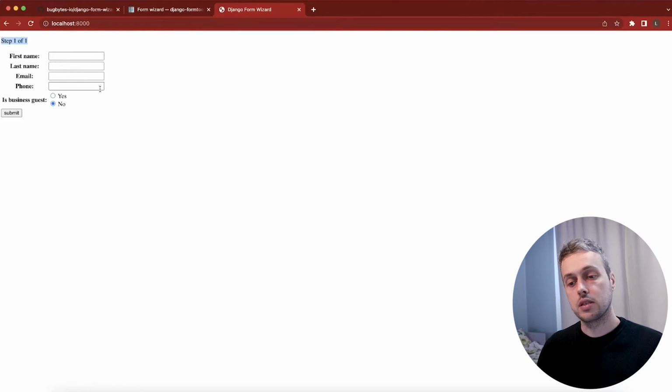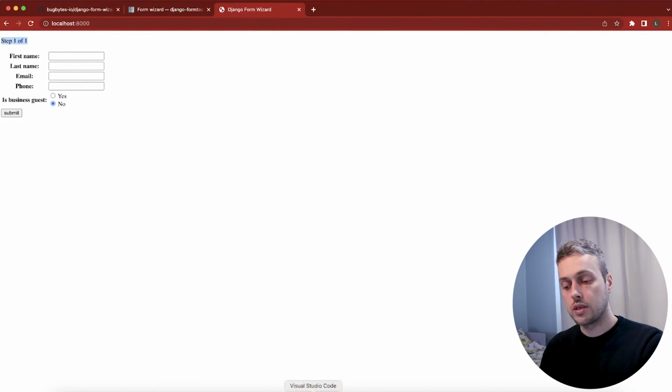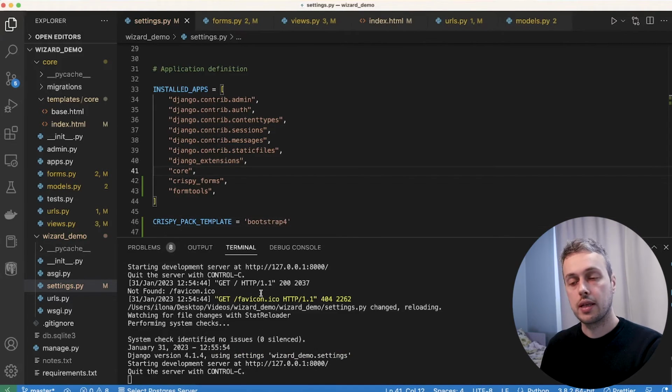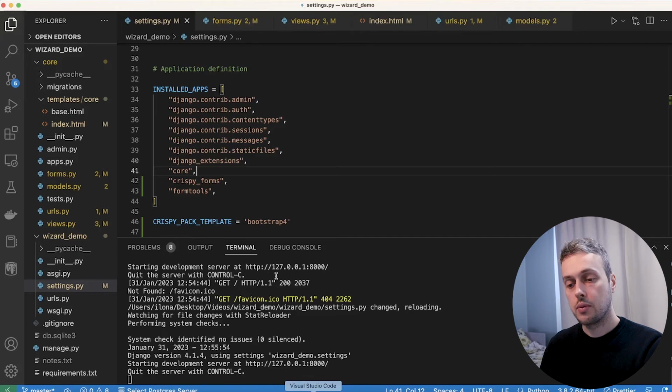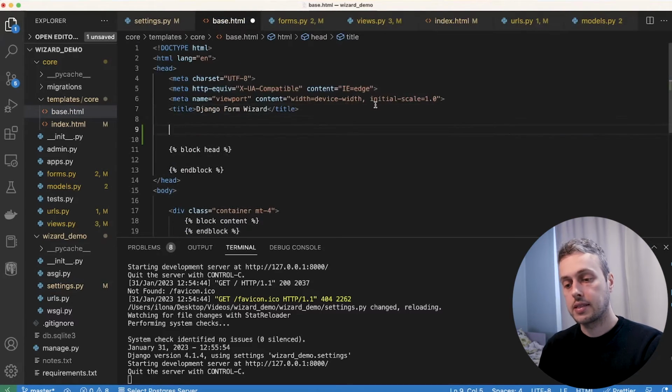In a minute, we're going to add some more steps, but what I'm going to do very quickly is add django-crispy-forms so that this looks a little bit better. And all we need to do is go to settings.py, and underneath installed apps, I'm going to add another setting here, and that's going to be called crispy_template_pack. And I'm going to set that equal to bootstrap4. We can then save that, and we're going to go to Bootstrap's documentation. And what we need to get here is the CSS for Bootstrap 4. We can then paste that into the base.html, and that can go in the head tag at the top.